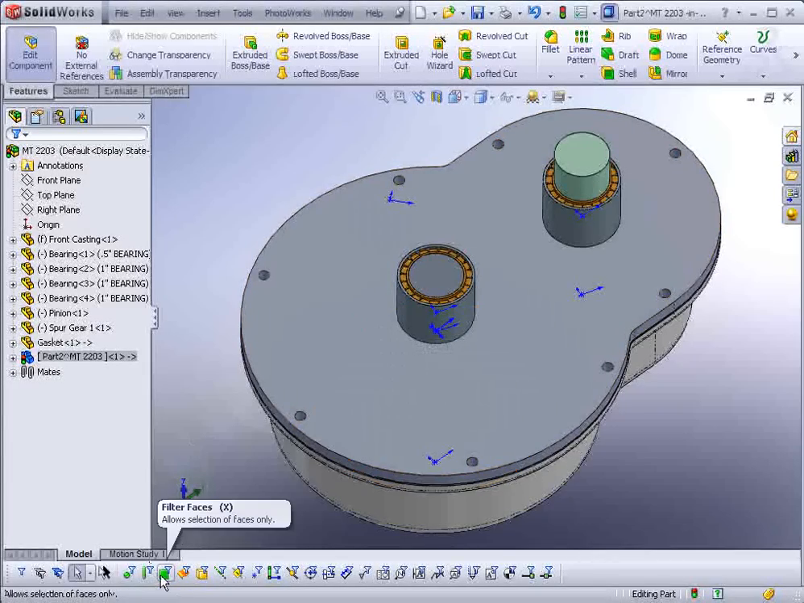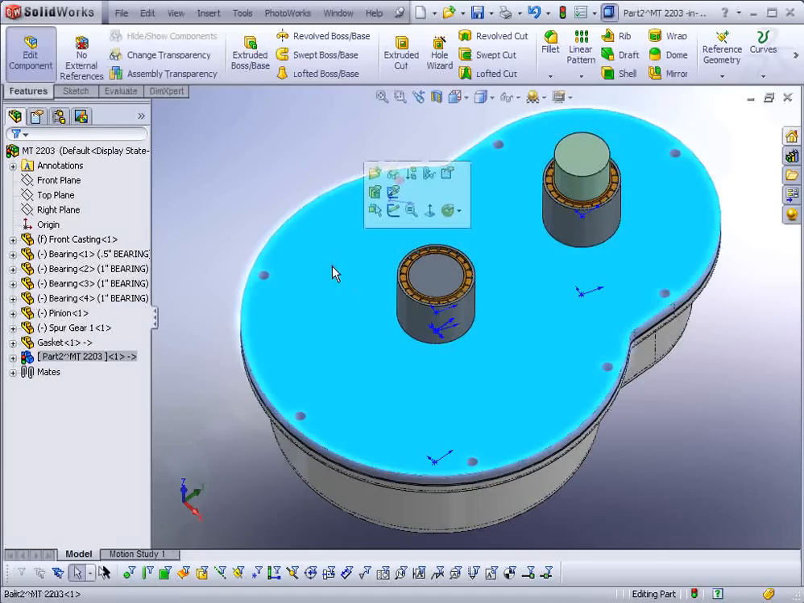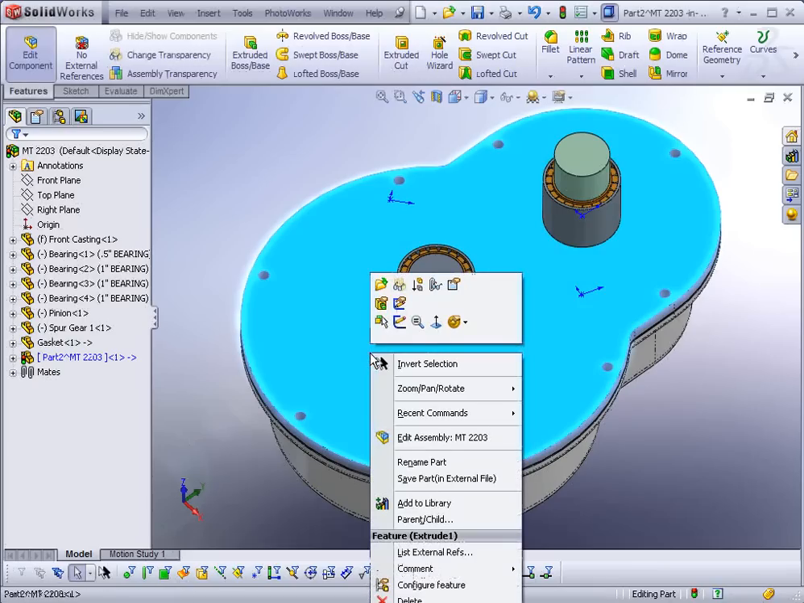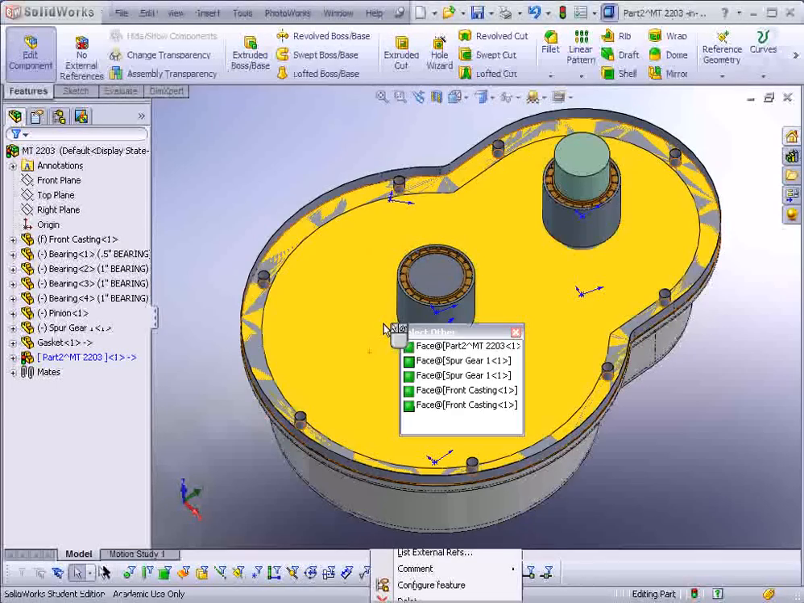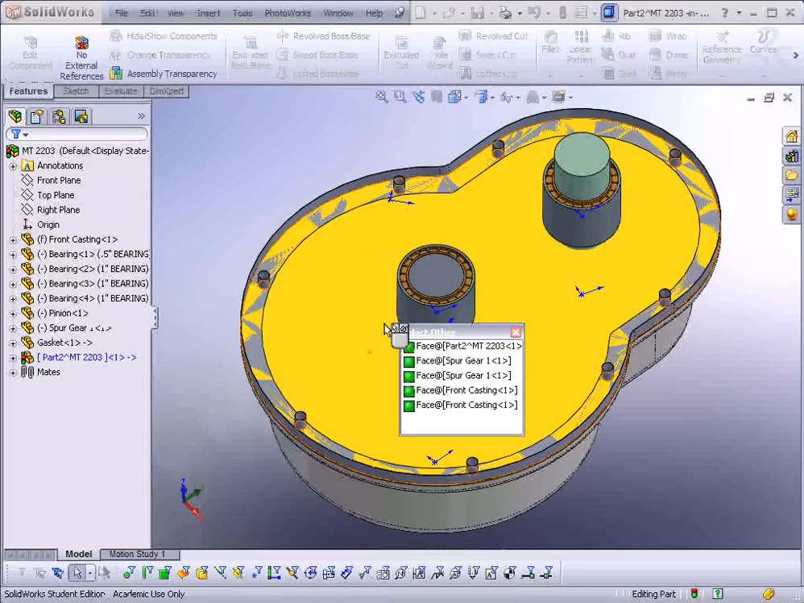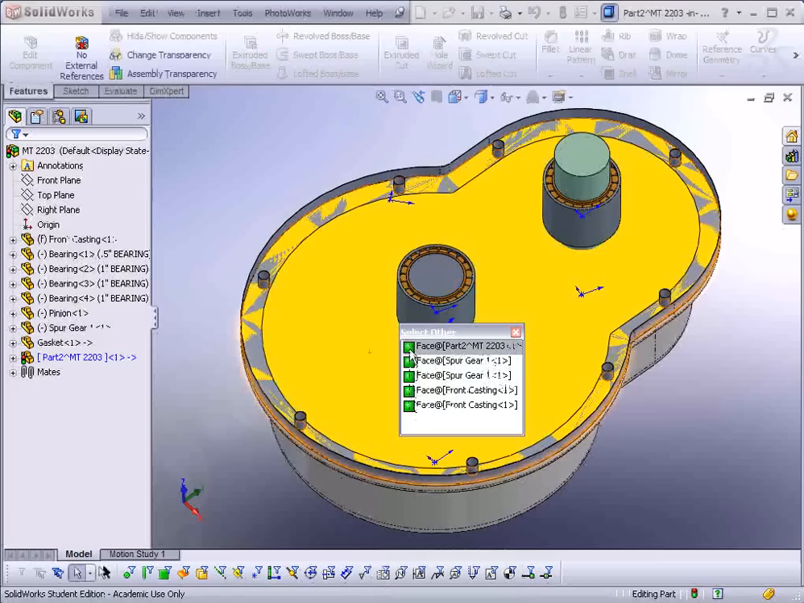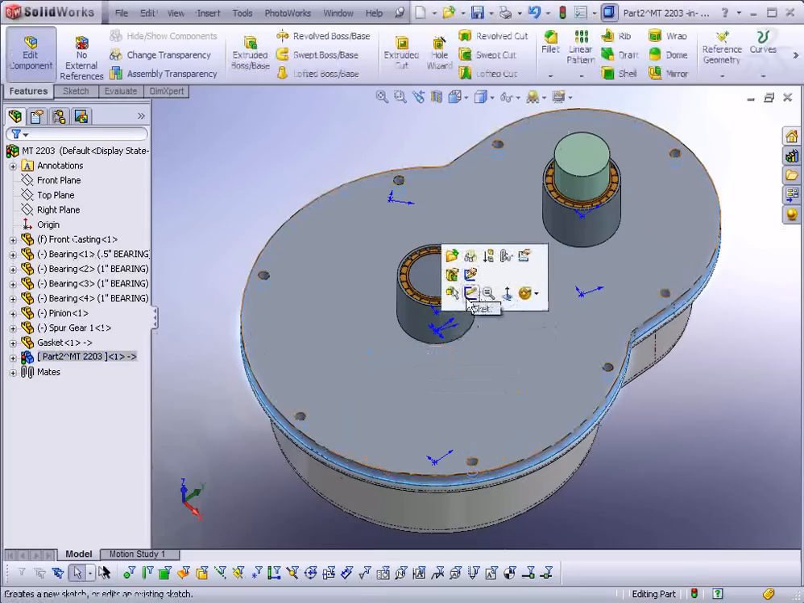I'm going to turn on my filter faces here so I could select this whole face. Actually, here's a little trick. We want to select the underside face. Just simply right click on the surface and you'll find an option, Select Other. Go ahead and select that. What it does is it selects the face behind the top face, and you could actually move over the surfaces until you locate the one that you want. In this case, the one that we're seeing there lit up in yellow is the base surface. Let's go ahead and select that and start our sketch on it.